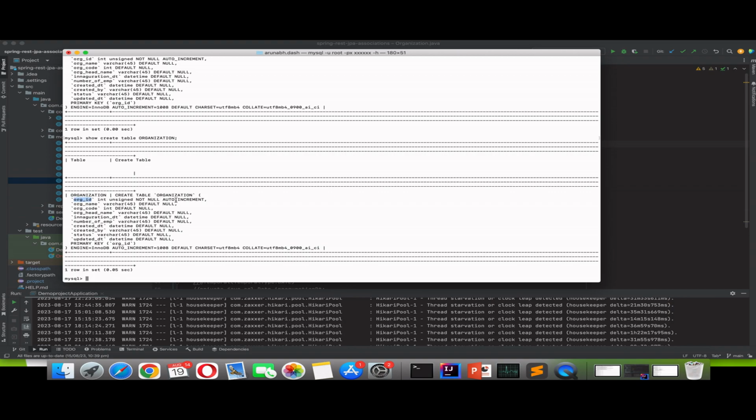Now, org id is auto incremented, and it's the primary key. The auto incremented value right now is at 1008. Org name, it has got org code, org underscore head underscore name. Let's skip the date time part right now. We will map only the varchar or int attributes right now. We will revisit the date and time in the next lecture.